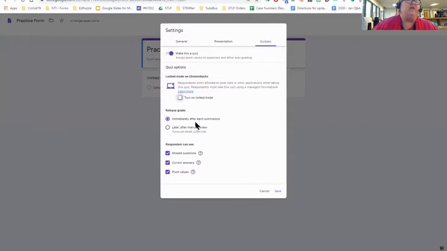So when the student clicks submit, do you want them to see their grade right then? That might be okay if everything was auto-graded. That might be okay if, down here, it says you're going to show them the missed questions, the correct answers, the point values. You might not want to show them the correct answers. If you want to give them a chance to take the quiz again, you want them to figure out the answer.